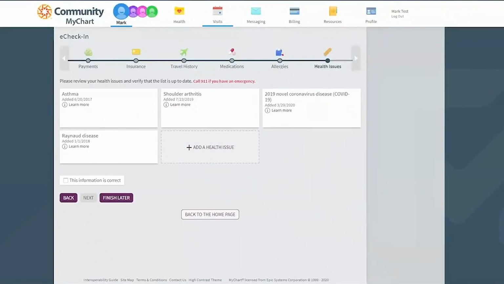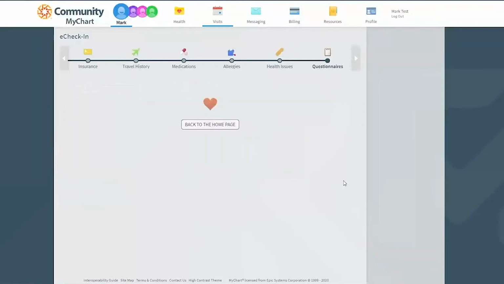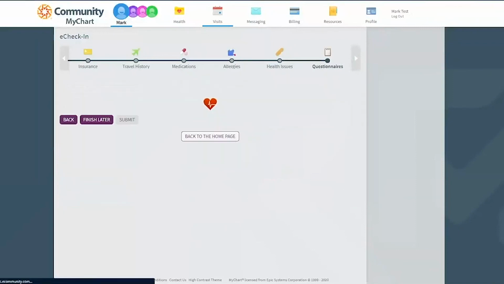On the Health Issues page, you will review and verify your health issues listed. If you need to remove a health issue, hover over the issue and click Remove. If you need to add a health issue, click the Add a Health Issue button. Once all information is correct, click the This Information is Correct button and click Next to continue.